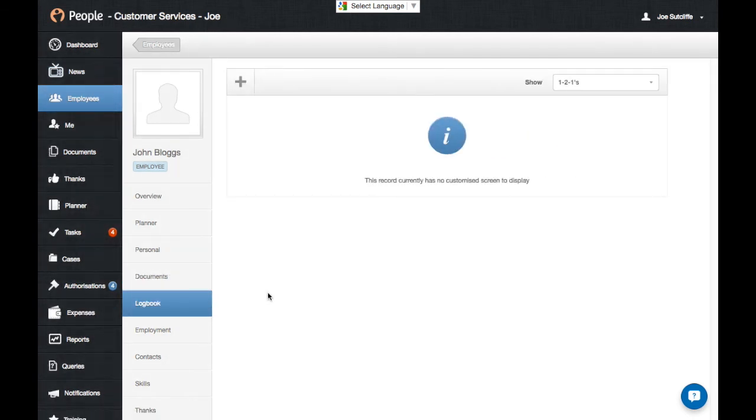In the employee logbook, there is a drop-down list in the top right corner where you can select the screen you are wanting to enter the information into, and you are also able to add your own screen. Select the relevant screen, then use the plus icon to add a new logbook.